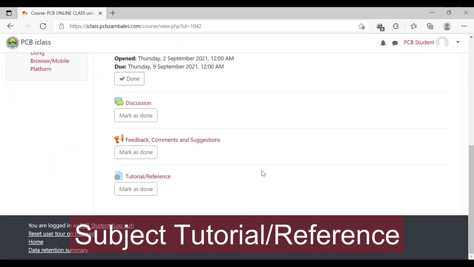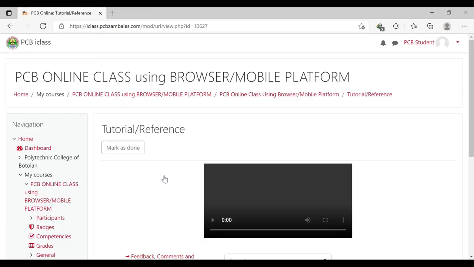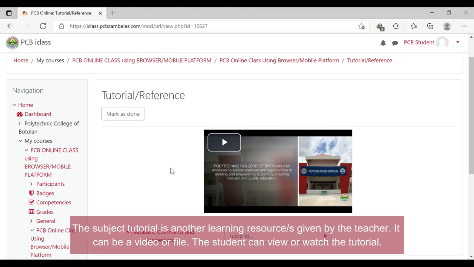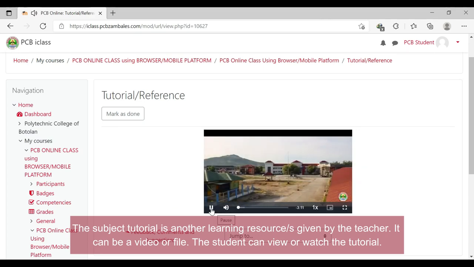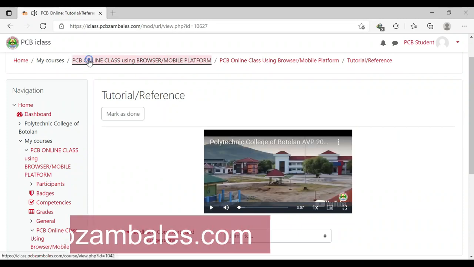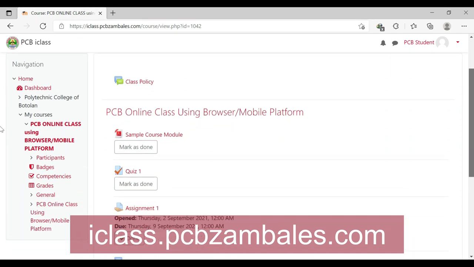The subject tutorial or references are uploaded URLs regarding the subject. It is another learning resource given by the teacher. It can be a video or file wherein the student can view or watch the tutorial. Always remember, iclass.pcbzambales.com is your learning management system, your guide to your success.